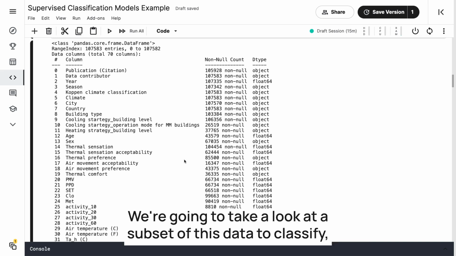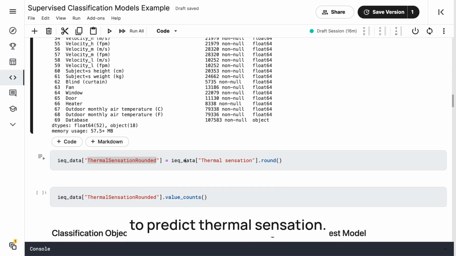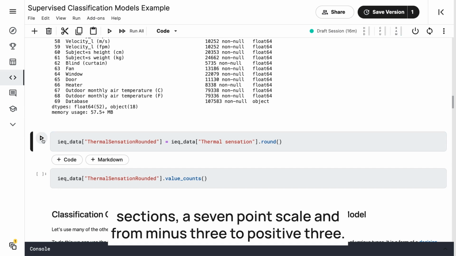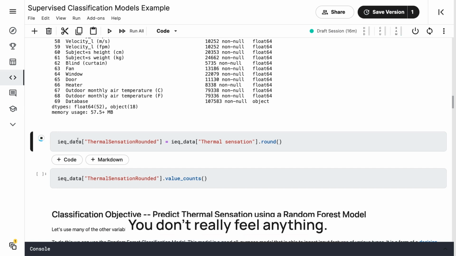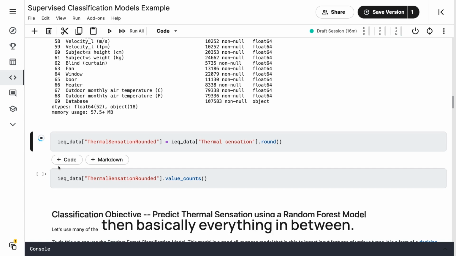We're going to take a look at a subset of this data to classify, to predict thermal sensation. Thermal sensation is, as you might remember from previous sections, a 7-point scale from -3 to +3. So 0 in between means that you're thermally neutral. You don't really feel anything. +3 means you're very, very warm, and -3 very cold, and then basically everything in between.